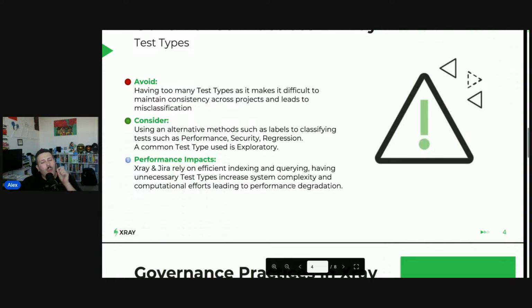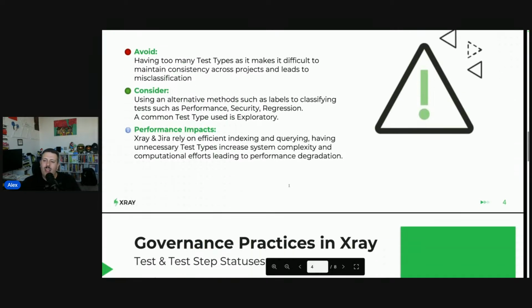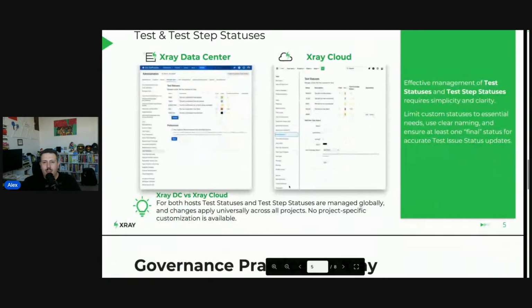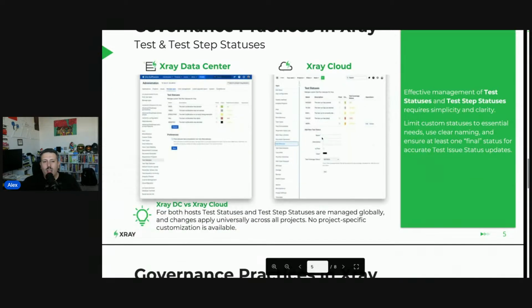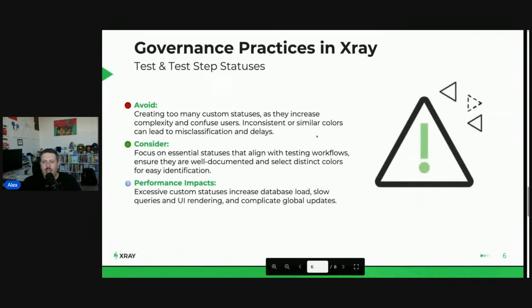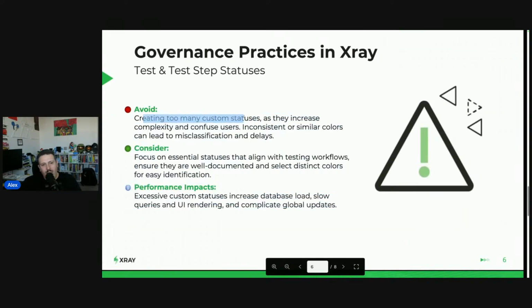I don't know how true that is in the cloud, because again, cloud is optimized a little bit differently, even though they're adding more limits, but I think you still get a lot more power and flexibility in the cloud. In the data center, we have our test statuses, which appear to be the same. So just don't make too many, question each one. You want to make sure you don't overcomplicate it. So avoid creating too many.